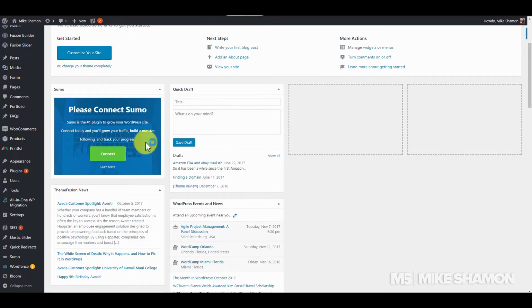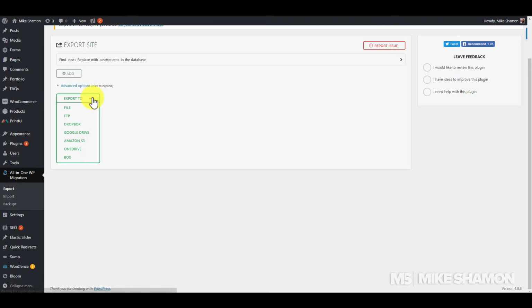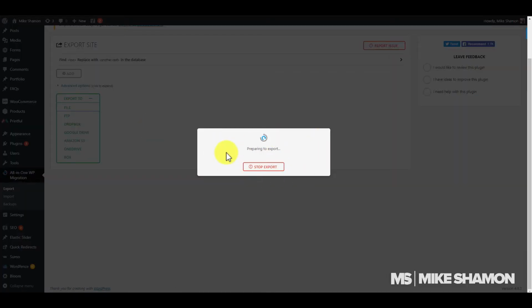I go to my old site, where I have this installed already, and I'm just going to go to export. This is a free plugin to use. If you go to export to, you can choose other options: FTP, Dropbox, Google Drive, Amazon S3, OneDrive, Box. However, those are paid options. If you just go to File, Export to File, it'll pop up and prepare to export your website. Depending on how big your website is, this may take a couple minutes to 20 minutes. Once it's all loaded up, I'll show you how to import this to your new install of WordPress.